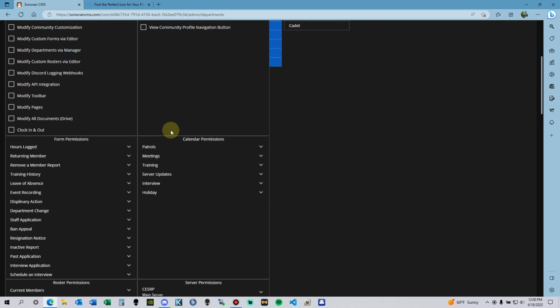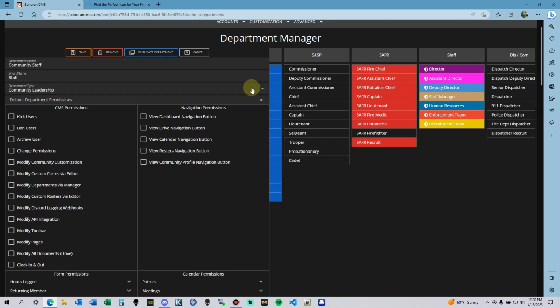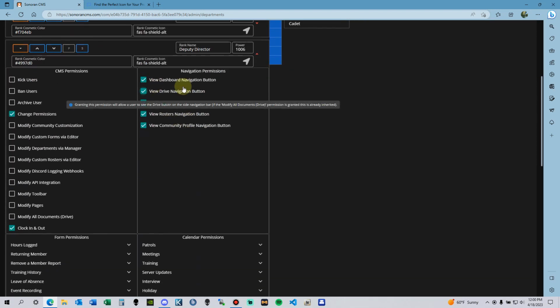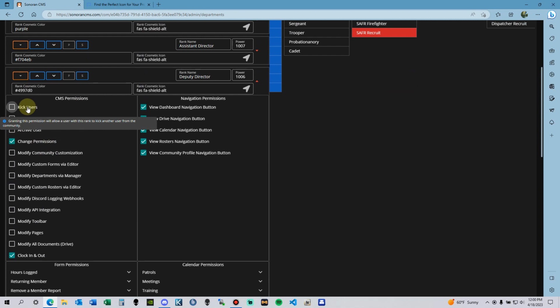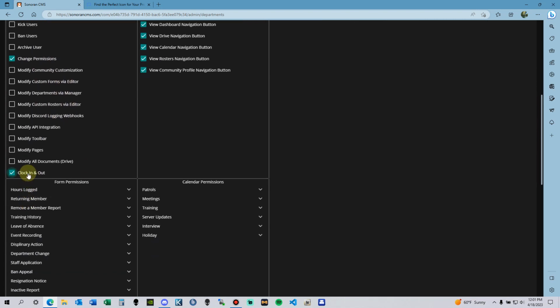Now, if you just want to select things, then you do it there to make it a little bit easier. But you pretty much should understand kick user, ban user, archive user, which is basically just puts them aside, but they don't show in your community. And then modifications, they can modify either custom forms, departments, and so forth.